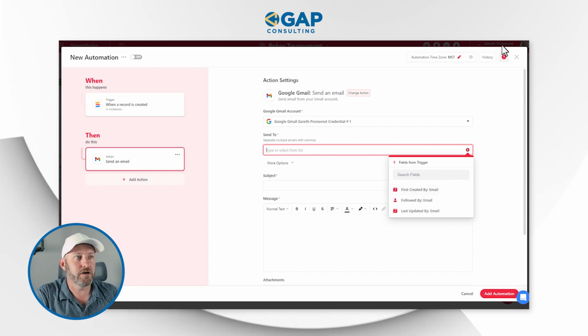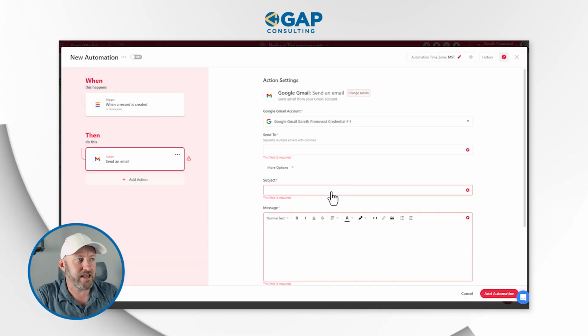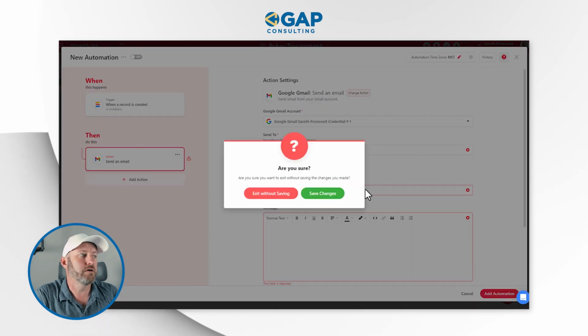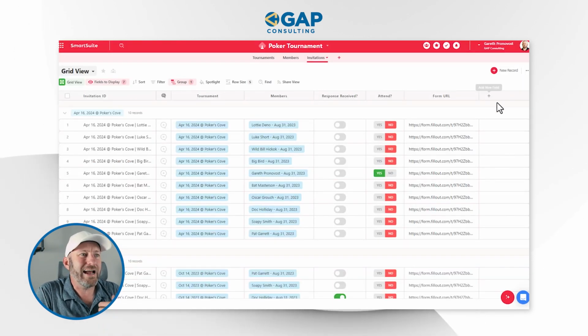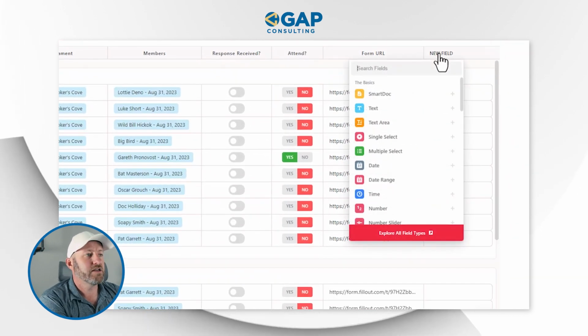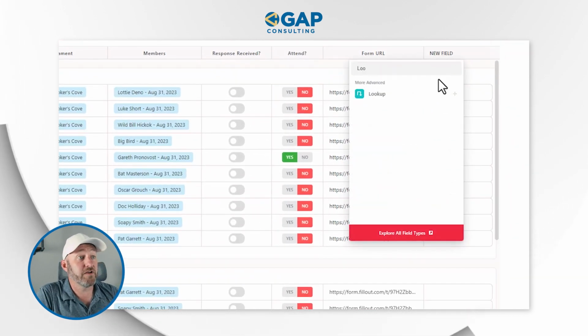So we have to pause here and leave this. Let's go ahead and save changes, but we're going to back out for now. Well, I have to exit without saving because I didn't get far enough along. I need to bring that email address in. So let's look it up with a lookup field.